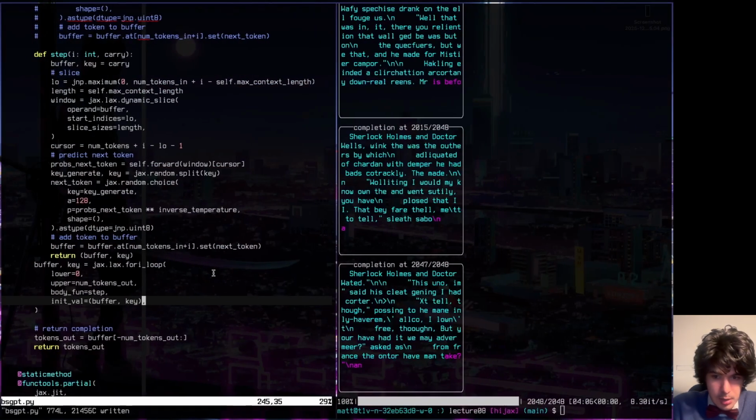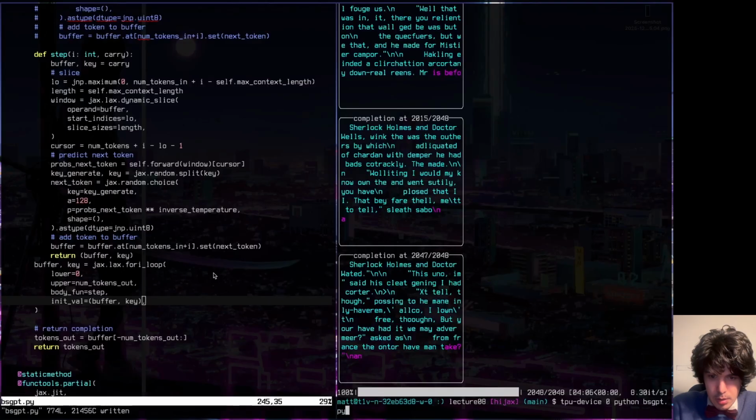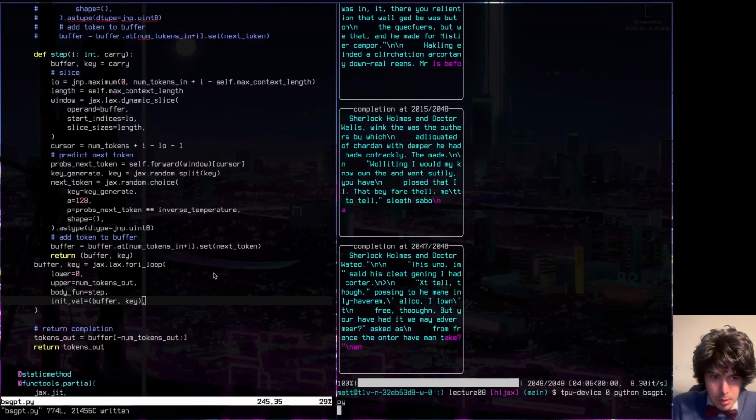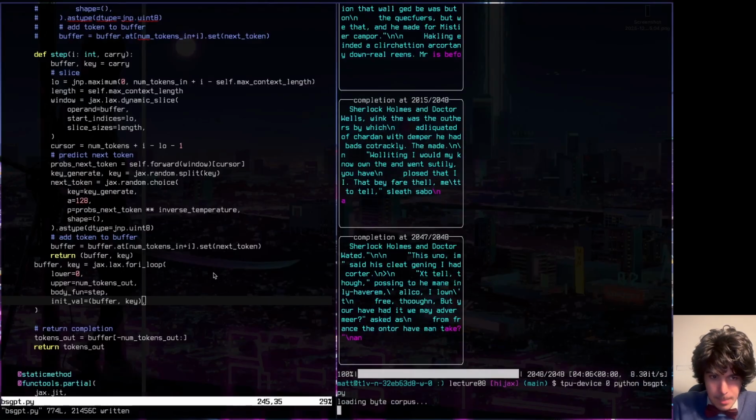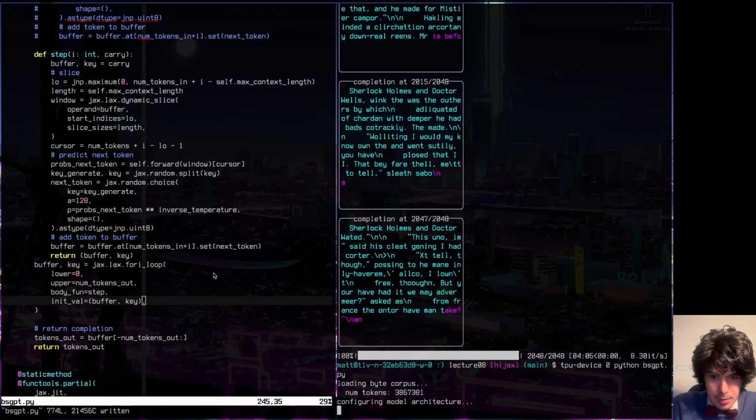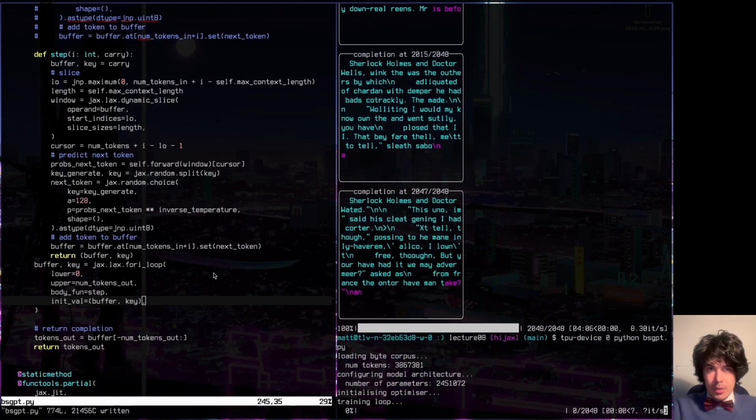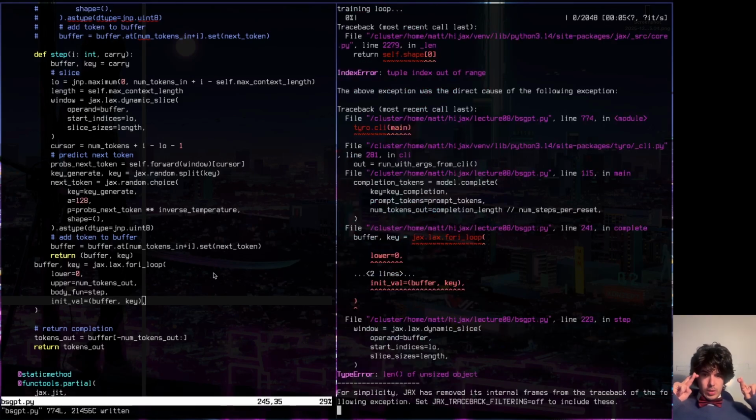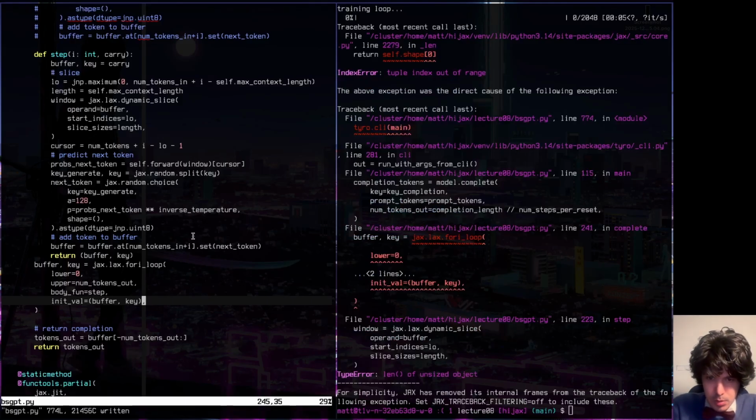So let us see if this is going to work. I actually don't know. I haven't run this before. We're going to find out together. Fingers crossed. Ooh, that's a problem. Length of unsized object. What is going on there?